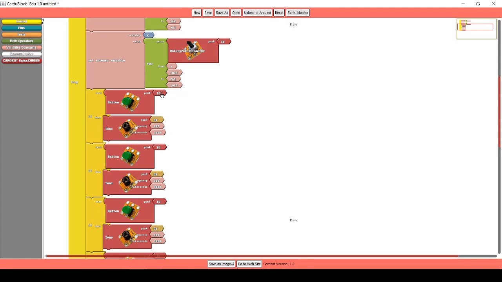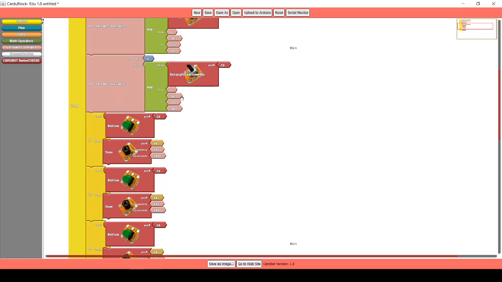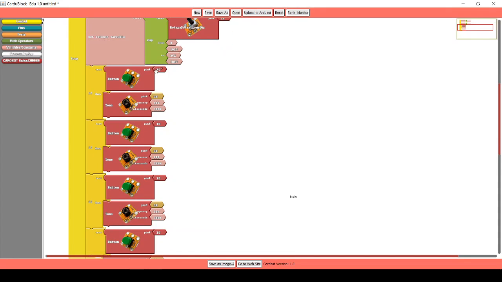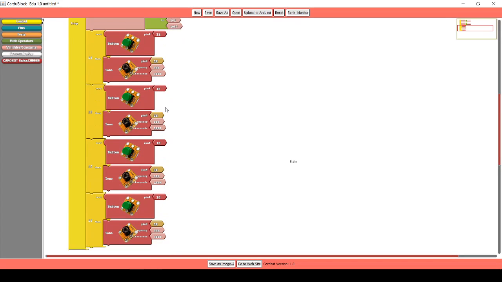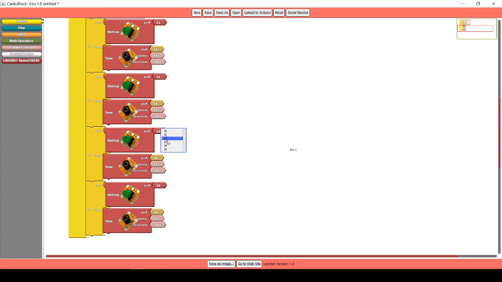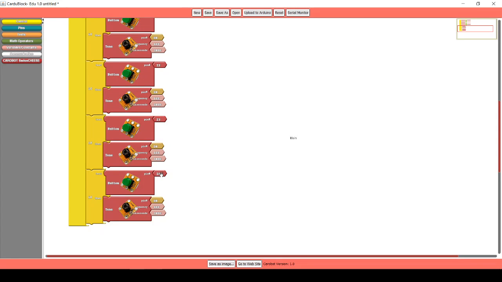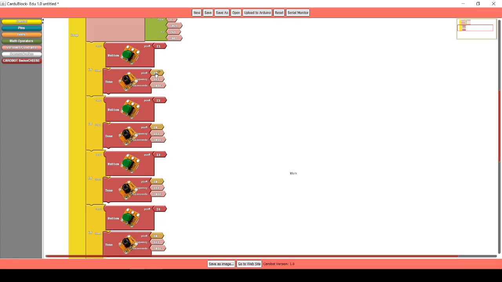The next thing we want to do is change the pin numbers for each of the buttons. So we know that the potentiometer was connected to input 0. The blue button is connected to input 1. The green button is connected to input 2. The yellow button is connected to input 3, and the red button is connected to input 4. And the pin number for the buzzers are all the same. We already know it's connected to output 0.